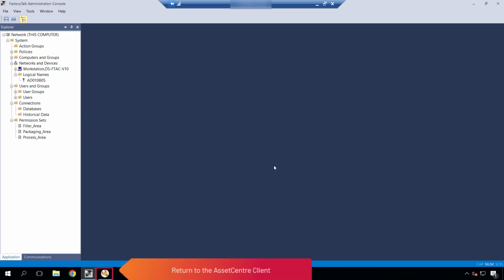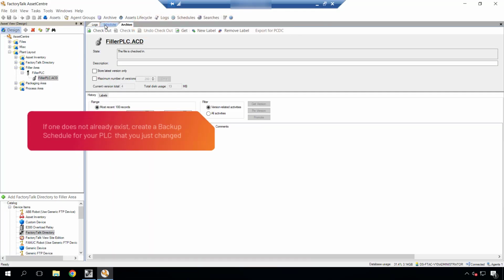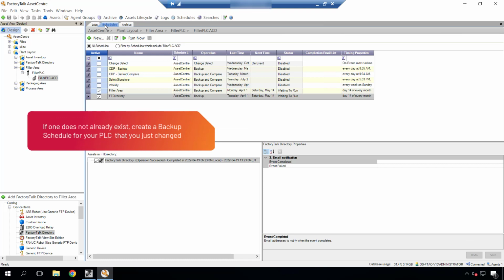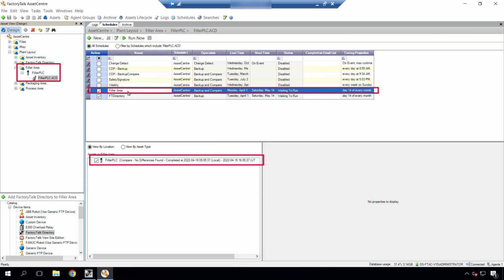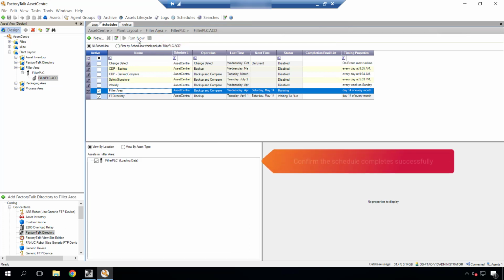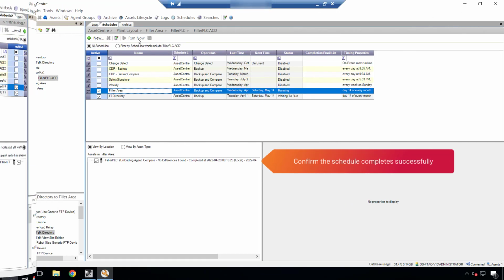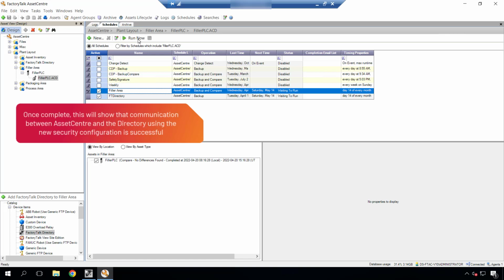Within the AssetCentre client, go to the Scheduling tab. And if one doesn't already exist, create a backup schedule for your PLC that you just changed. Once the schedule is available, run the schedule and confirm it completes successfully. Once complete, this will show that communication between AssetCentre and the directory using the new security configuration is successful.